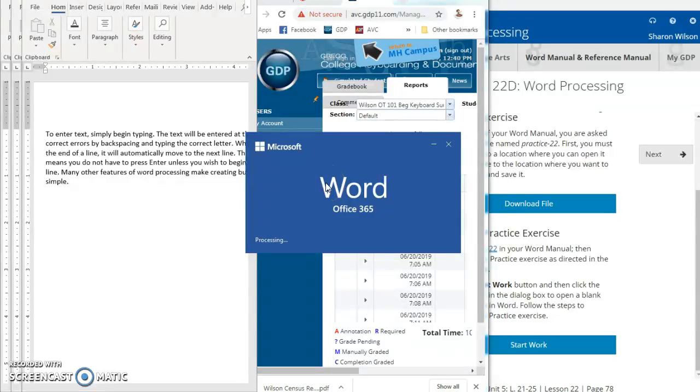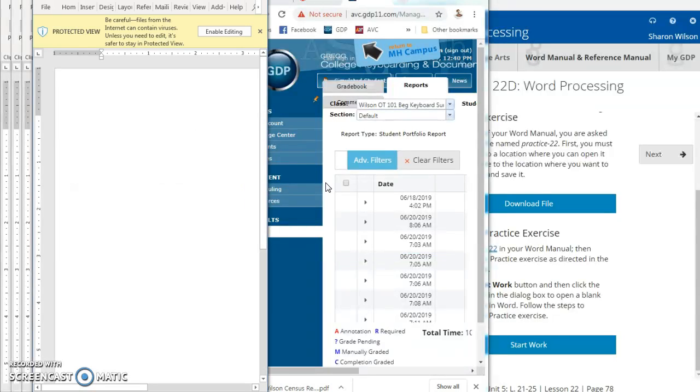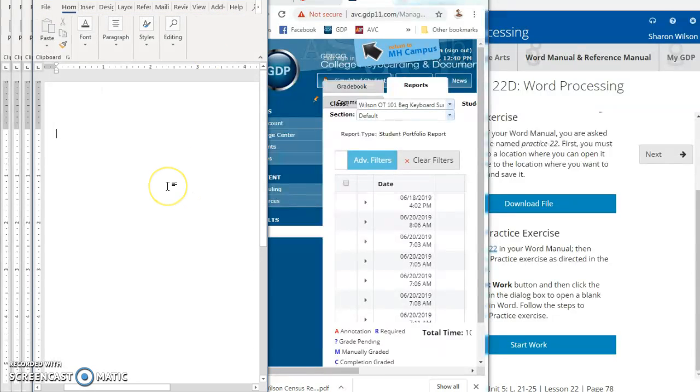Okay. I don't have a Word manual, unfortunately. I gave mine away. Let me see what it says. I have a 2010, so let's see what it says for Lesson 22. I did find one, my bad. Okay, so it's just like this. I'm going to do it, enable editing.